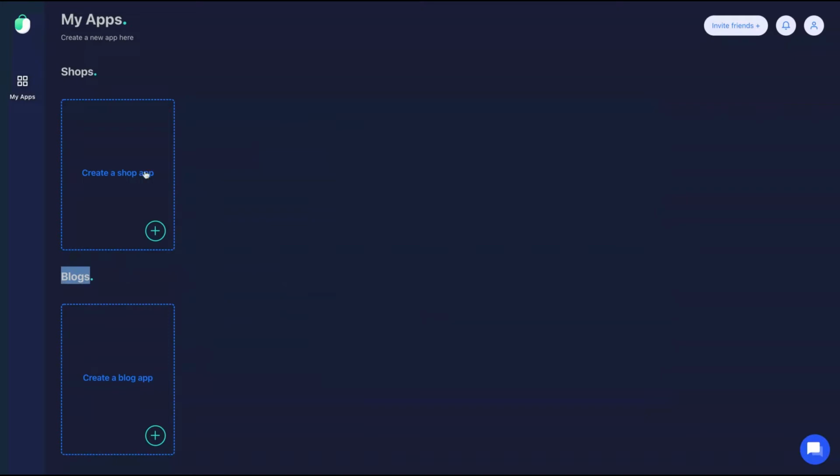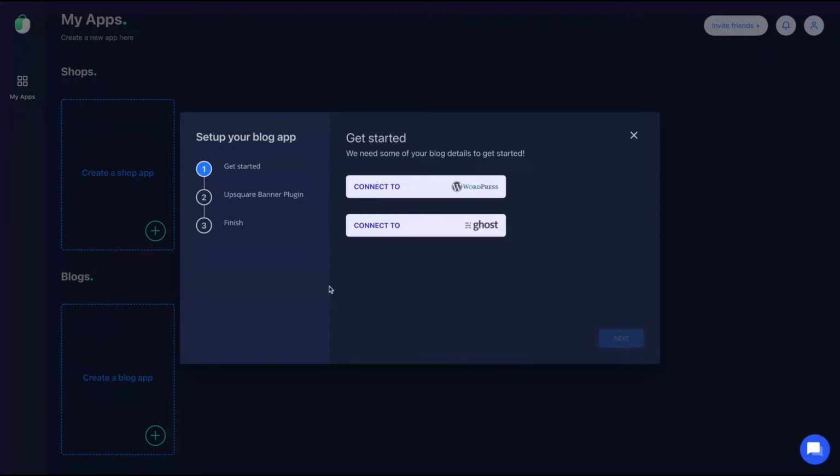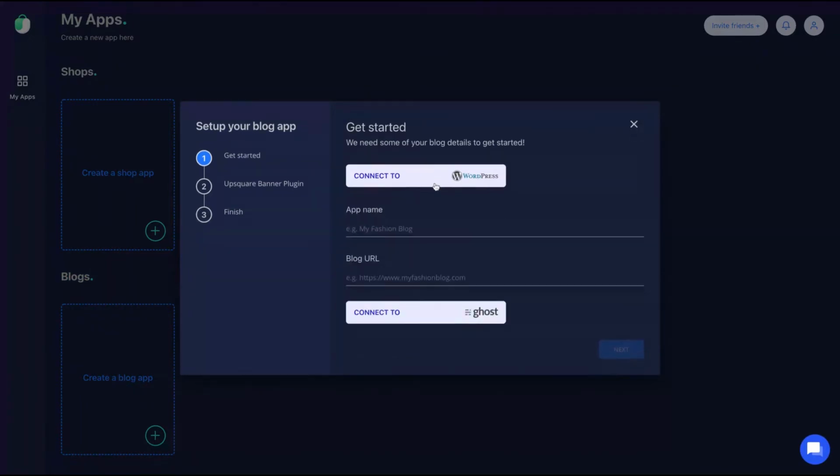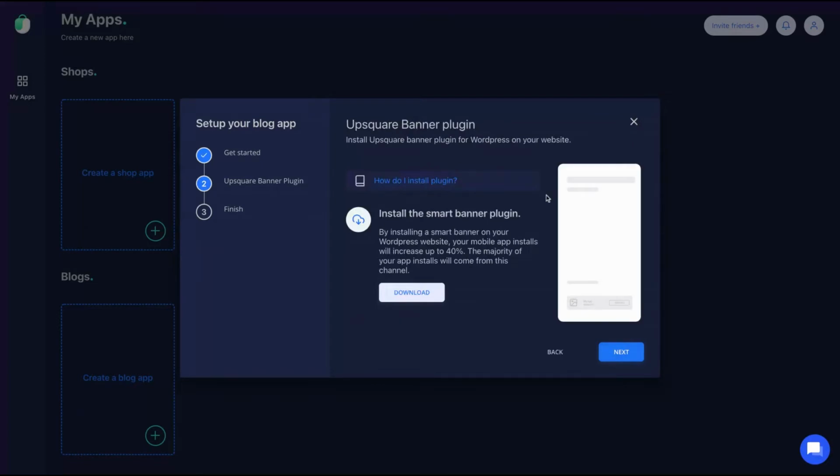As you can see here, they are 2 different instances. We are going here for the blog, and then you can choose to connect to Ghost or to connect to WordPress. Clicking here on WordPress, and you're gonna add your app name and also the link of your websites. You can see how easy it is. Here you can see the website is connected, then you click on next. What is that Upsquare banner plugin?